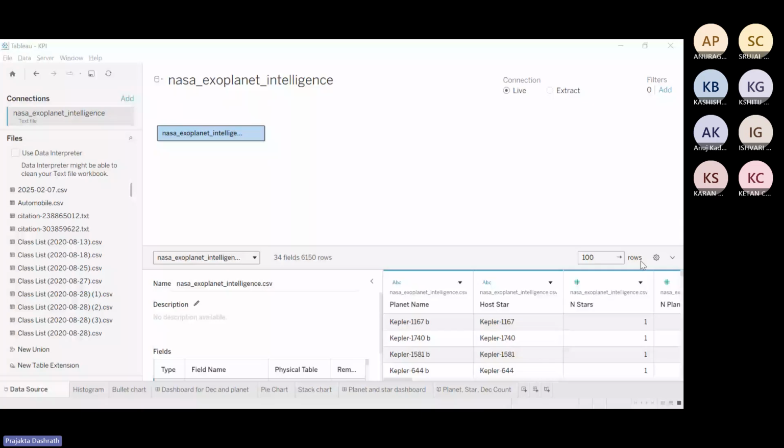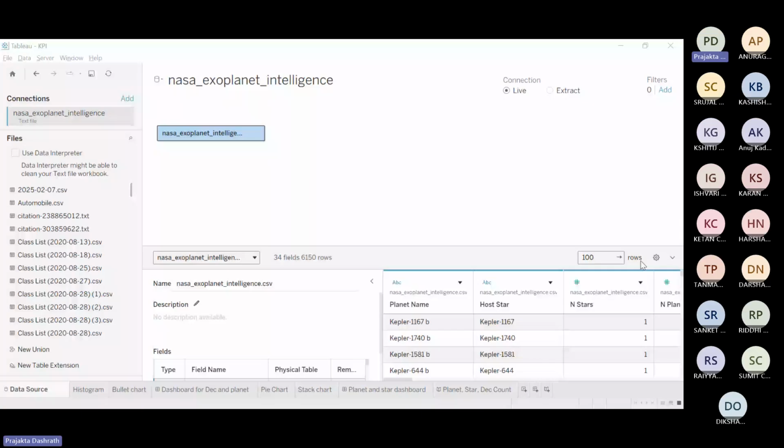Okay, good afternoon all. Now, today's lecture is somewhat difficult. No, it's not difficult. It's interesting. Okay, in today's lecture, we will see how to create the dashboards, how to create the storyboards, how to create the interactive dashboard, what is the difference between the static dashboard and the dynamic dashboard, everything we will cover.